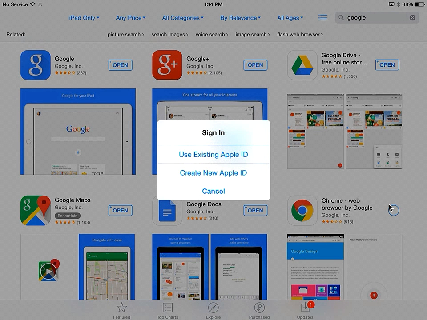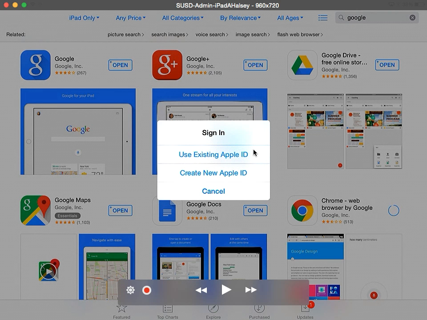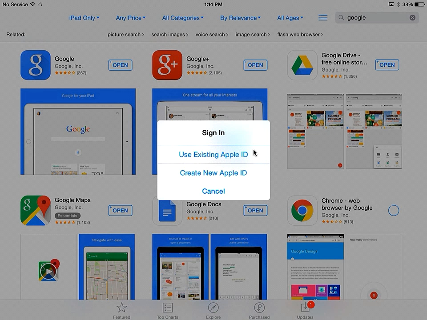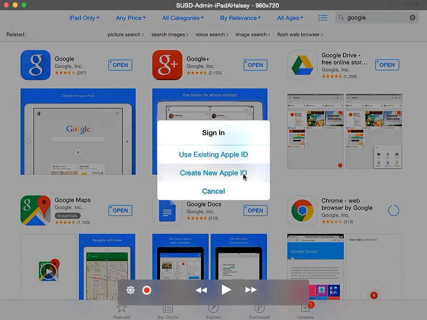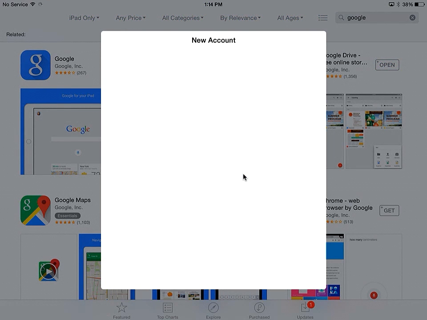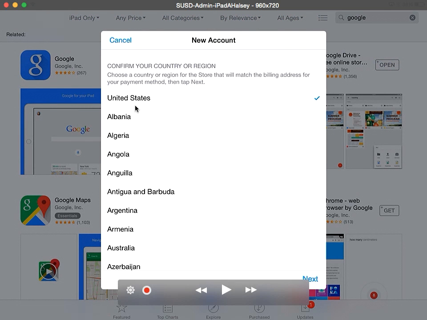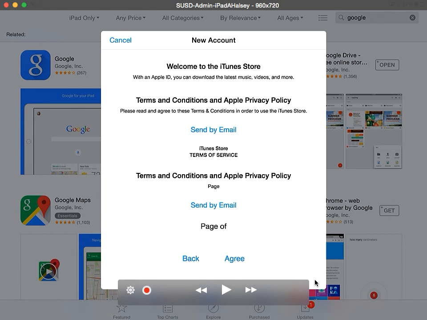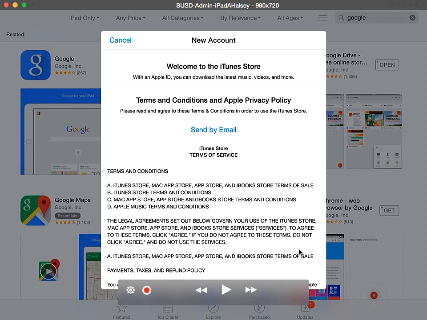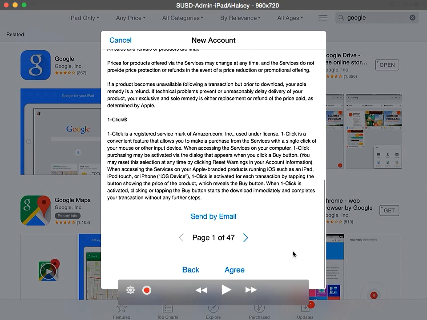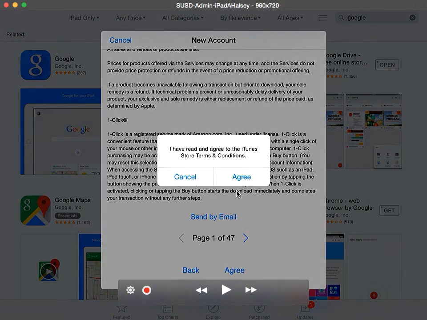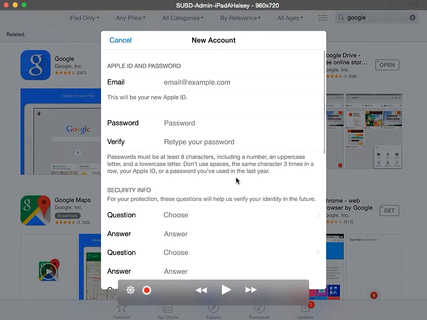And right now, you're not going to click on that top one because you're not going to use an Apple ID. You don't have one yet, so you're going to create a new Apple ID. It'll pull up a window and it's going to ask you a variety of questions. The first thing you need to do is select the nation that you're in, which is the United States. Then it will ask you to agree to the privacy policies, and you're just going to scroll down and hit agree, and then agree again.